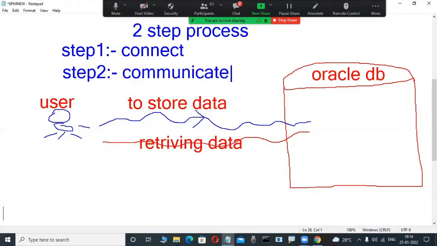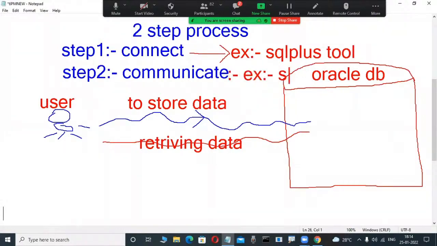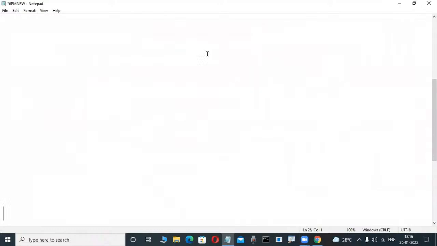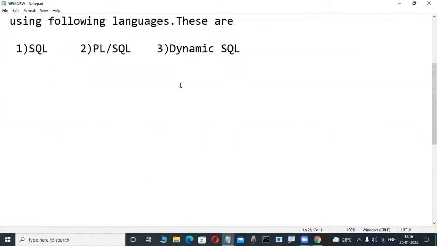But how are these users connected to the database? Some tools are there, query tools. One example tool is SQL Plus. SQL Plus is a command line interface tool. These are all the things we are learning one of these days. Once they are connected to the database, they communicate through languages, for example SQL, PLSQL. How and what is that? We are learning all these things one by one.